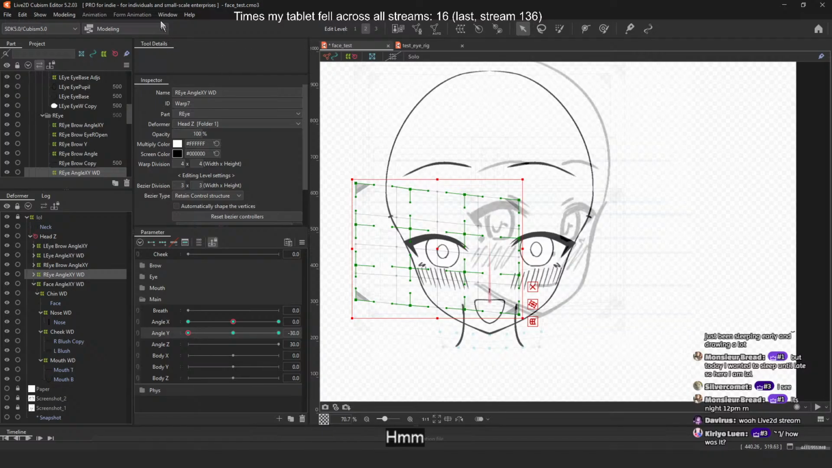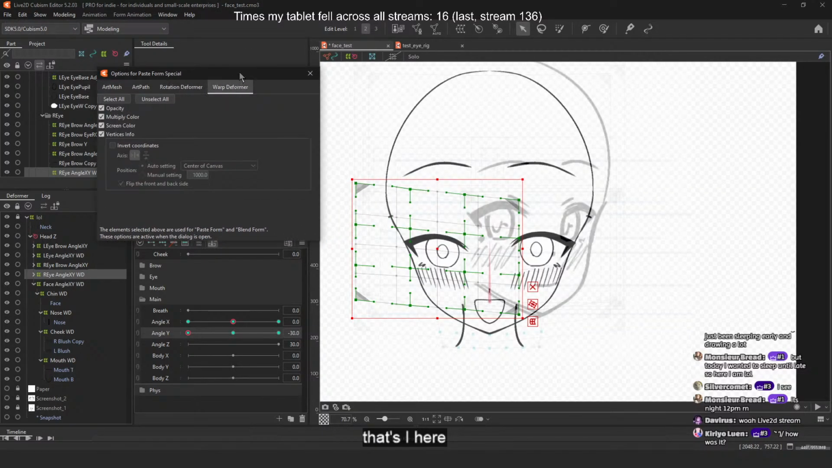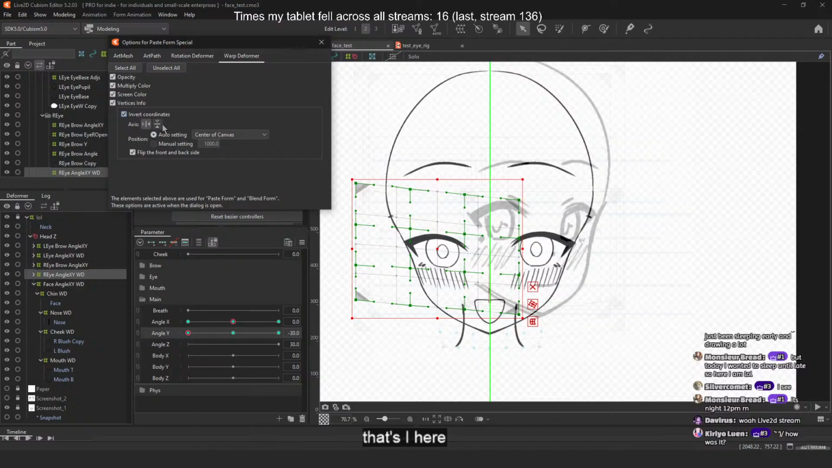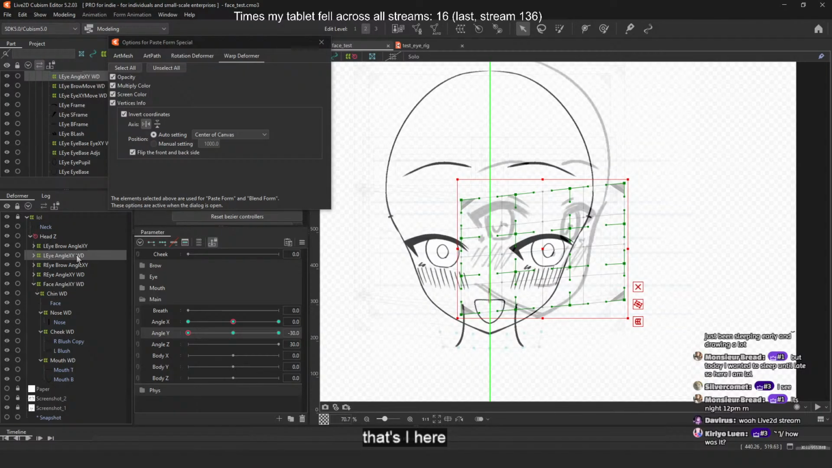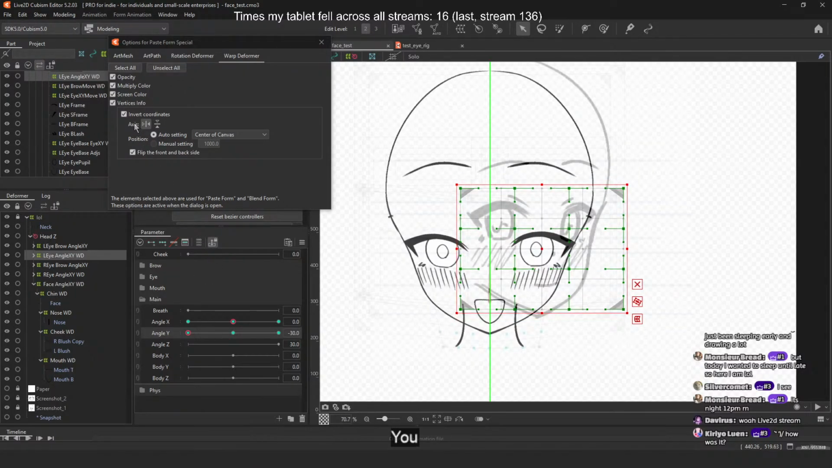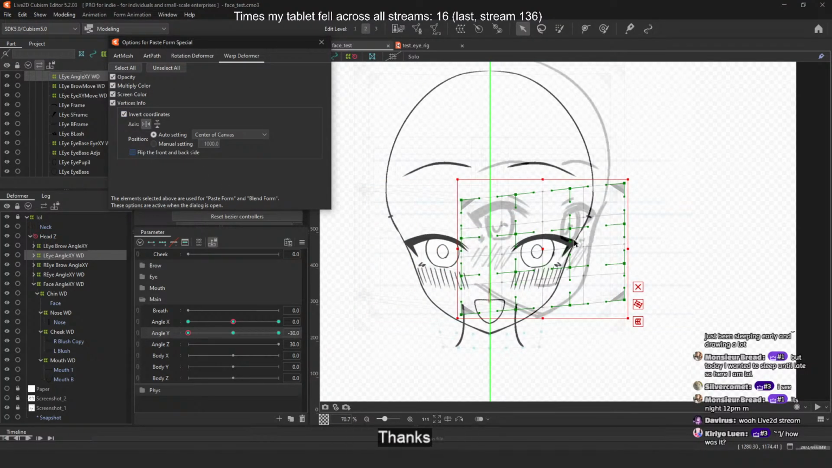Paste it to the left eye here. Do I not need this? No, I do need this. Click on it back to not fit. Okay, there we go. Ooh, eye seems kind of far.